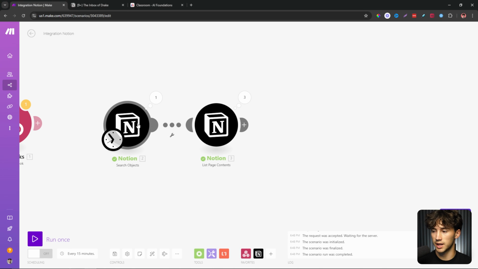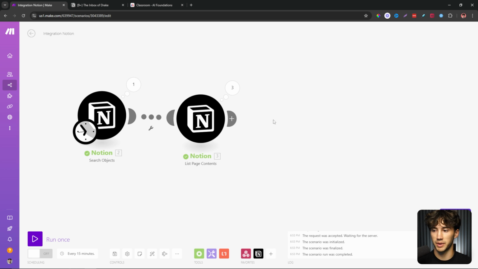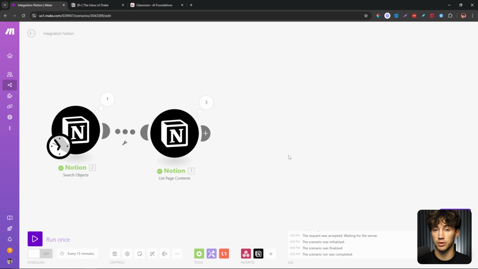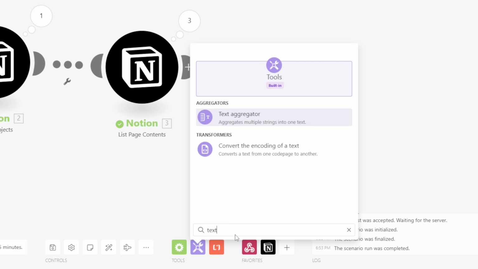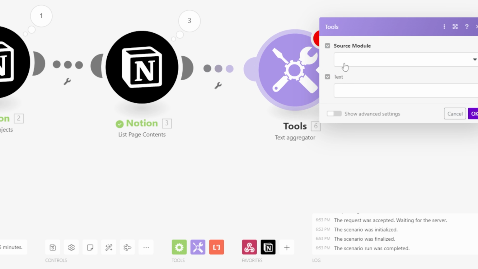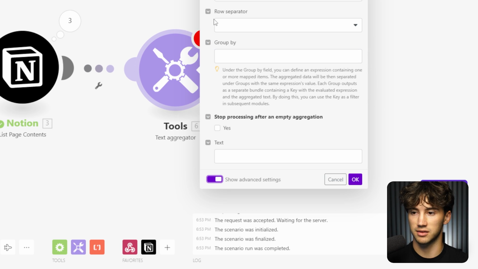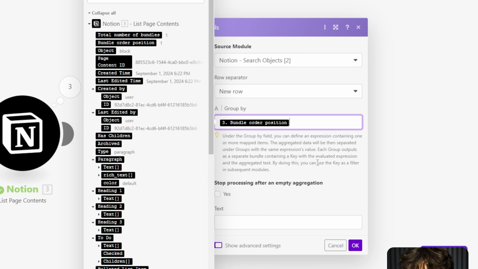After we have list page contents, what we want to do is one more time just run through this so we can pull some content to that list page contents. That way we have some information to pull for our next tool, which is going to be a text aggregator. So go down to your tools section and type in text aggregator. This is going to aggregate multiple strings of information into one text. We can click into this tool and make sure the source module is on search objects. We can hit show advanced settings. For row separator, we want new row, and we want to group by bundle order position from list page contents.